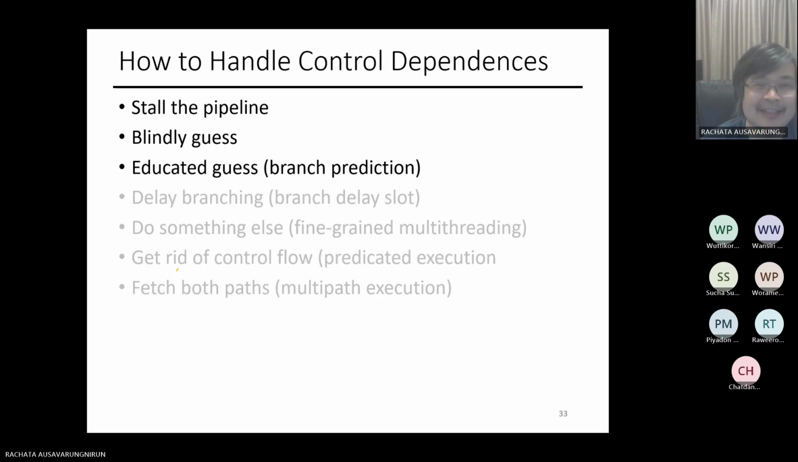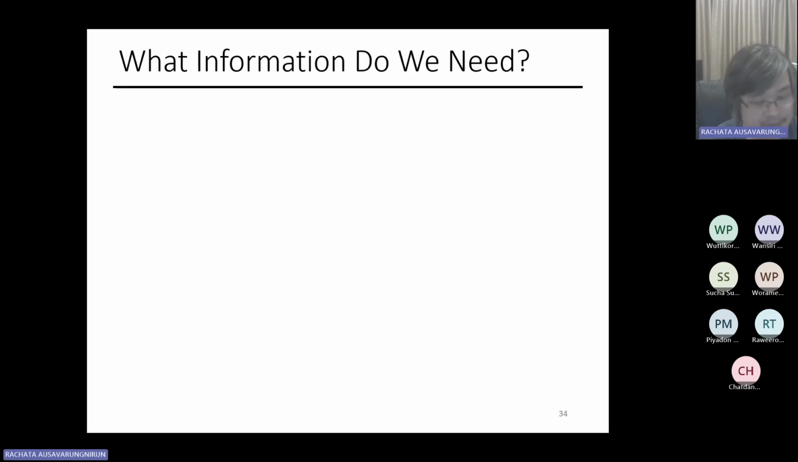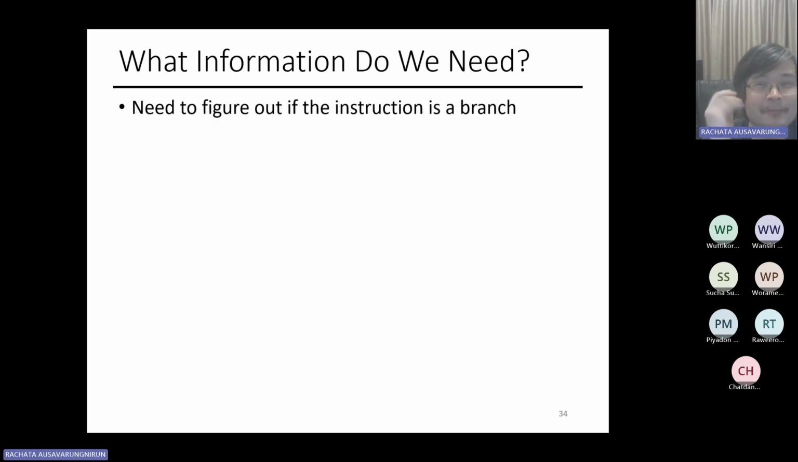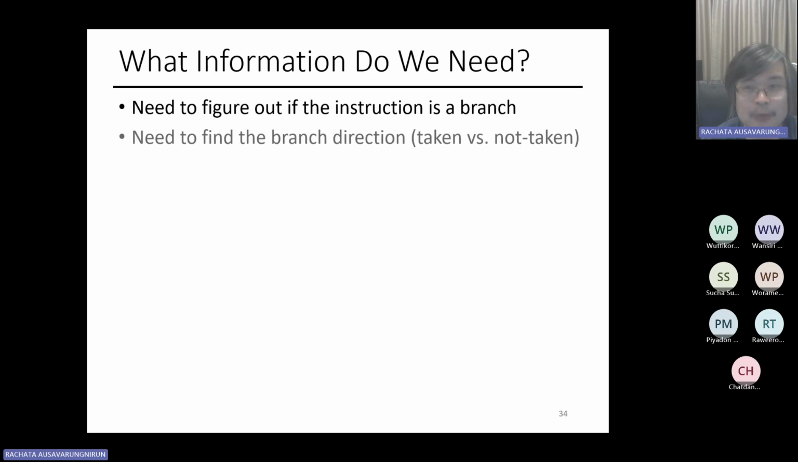All right? So what information do we need in order to guess the branch? First of all, we need to figure out if this is a branch or not. If it's not a branch, you run the next line. If it's a branch, you figure out the outcome of the branch. Do I need to take the branch? Let's say I have an if-else statement. Do I go to the if or do I go to the else? So that's the second bullet point. Do I go to the if or else?